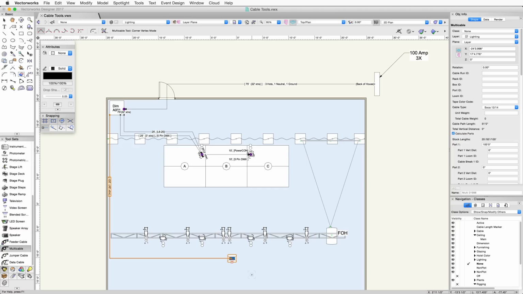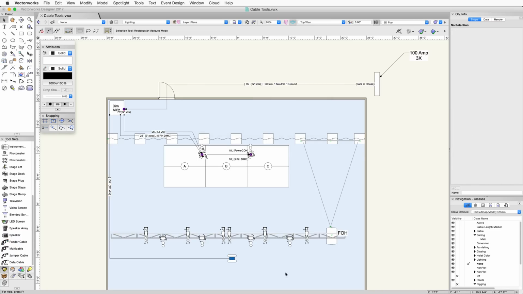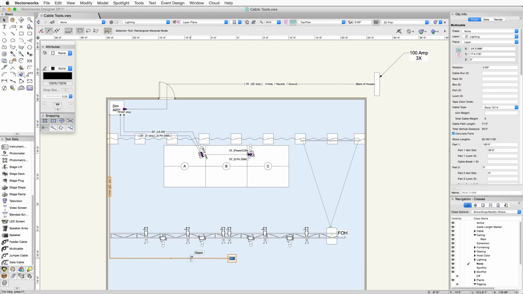The truss here is 18 feet high, so let's enter a vertical distance in the Object Info palette and make sure we have some extra just in case. This will cause the multi-cable to recalculate the parts, and you'll be prompted with this dialog telling you the part values will be erased. Click OK to close the dialog and recalculate. Now I need another cable, so I will duplicate the existing cable.